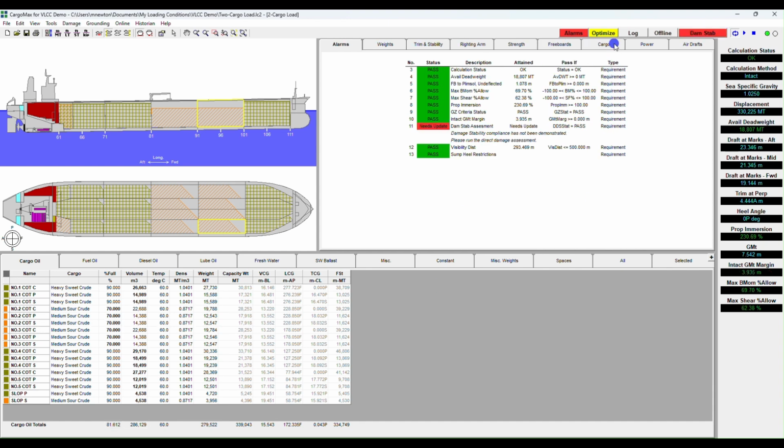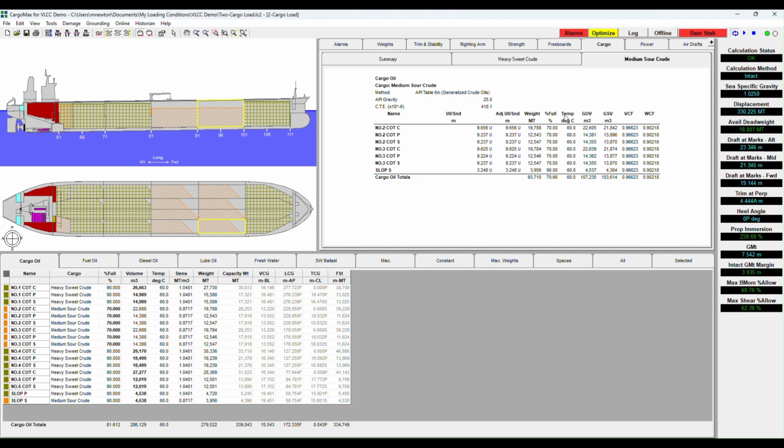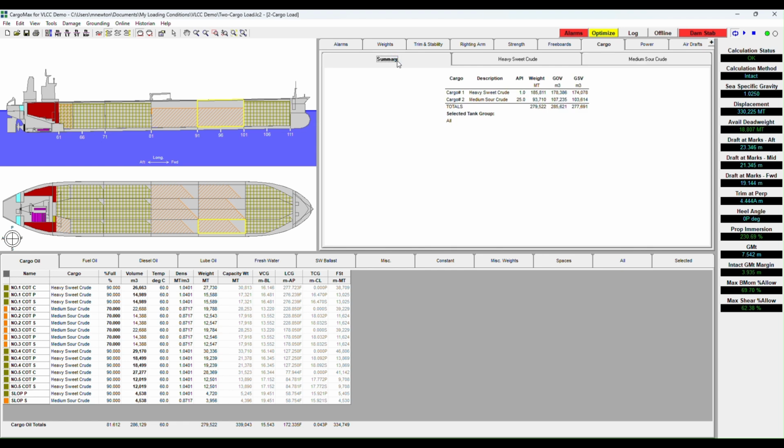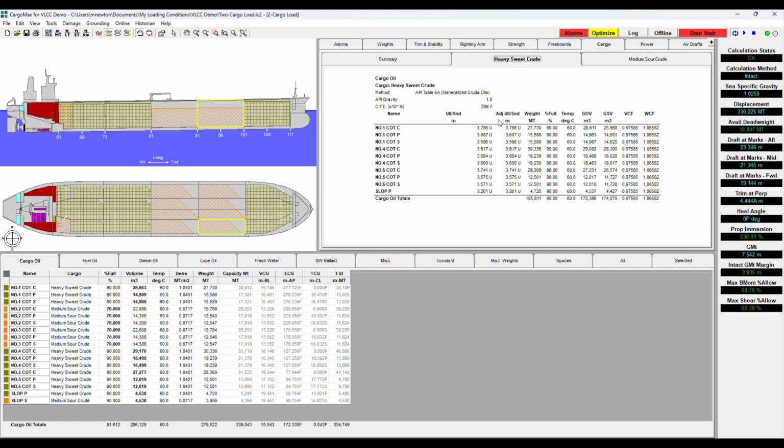I now have a Cargo tab in the Summary window, and if I click on that, I can get details of the cargoes loaded in the condition. I have a Summary tab that shows the breakdown. In this case, I have the two different cargoes loaded. I also have a separate tab for each that shows the specific details, including the cargo definition and the tank values assigned.